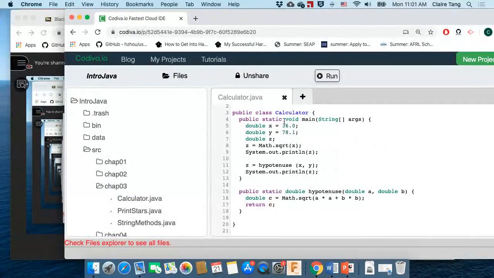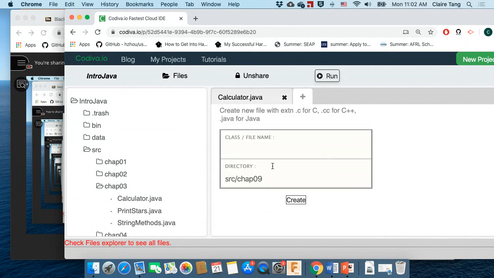In Codiva, I want to create a class, so I just click this button here. Make sure that I'm in the right directory, the right folder. It's not chapter 9, it's actually chapter 3. I'm going to call this PrintShapes. I'm going to print different kinds of shapes.